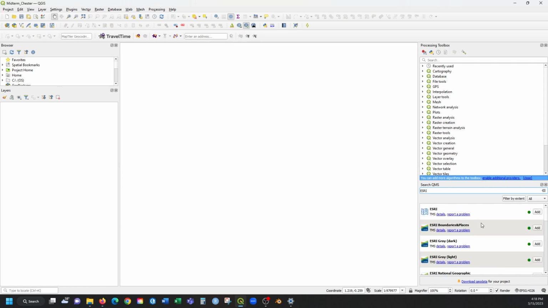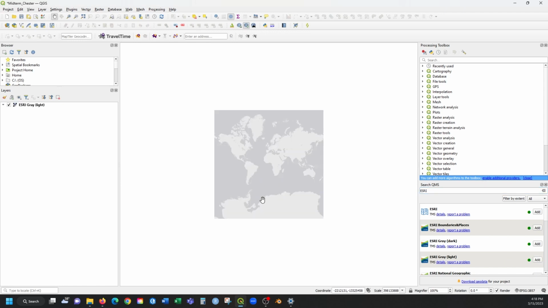I'm going to encourage you also to try some of the Esri base maps. I think these gray ones are really easy on the eyes and good. So I'm going to add the light one just because I like that. But you're welcome to try other base maps. If you can find something different that you like, go for it. Add Esri gray light. Add that in there. And then, of course, it shows me the whole world.